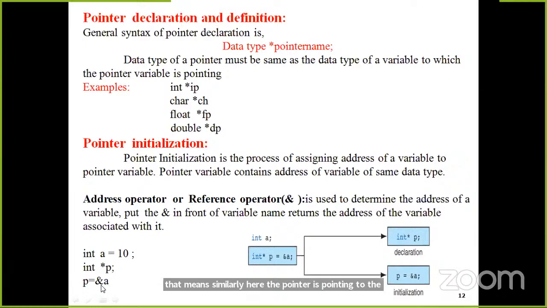I will explain with an example, don't worry. At this point, you have to know what a pointer will store. A pointer will store the address of another variable. Try to remember this point.